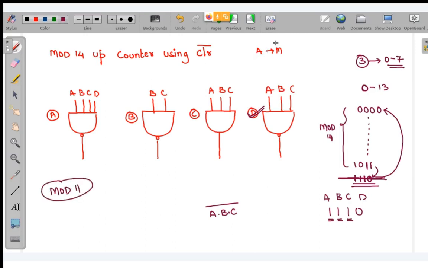Now similarly, tell me for mod 11, what will be the expression? Again, A is your MSB. Now we don't even require all this, just simply represent 11 in binary. So 11 will be 1011. If this is A, this is B, this is C, this is D, then this will be (A, C, D) whole complement. Finished. So now you can see all this concept is very easy. For mod 11, you can directly write it like this. Tell me if this is clear or not. Is this clear?